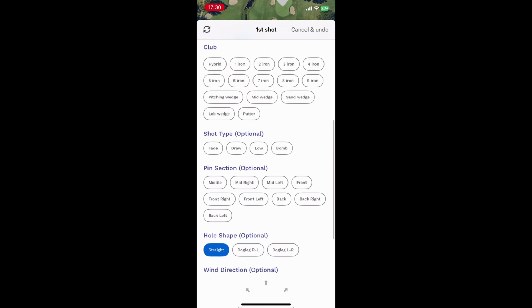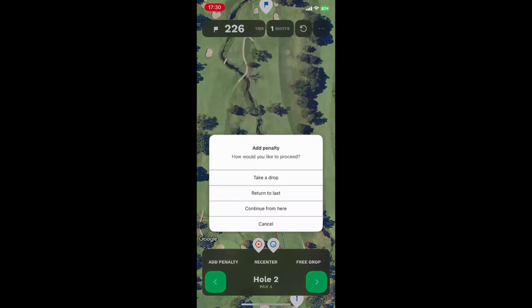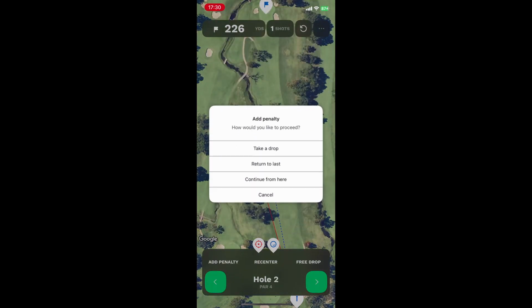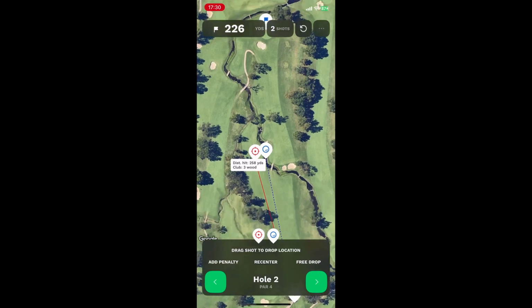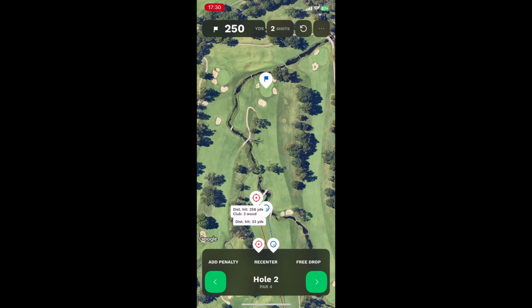Then we select the club and the type of shot we hit and any other conditions we would like to include, and now we are met with the add penalty prompt. We are going to be taking a drop. From here we place the ball just like we place a new shot in the place we are taking that drop, and then we just play from there.